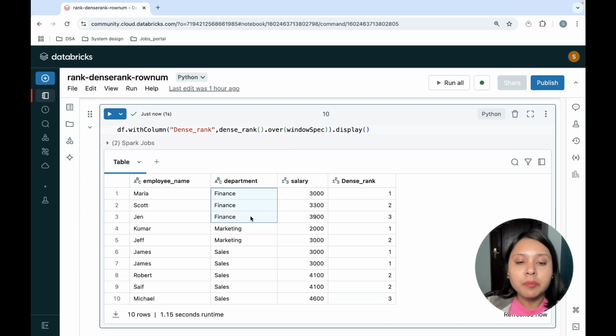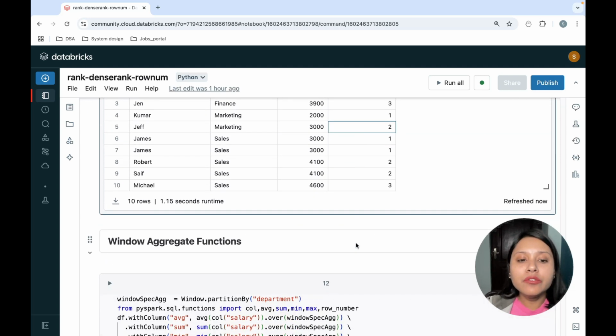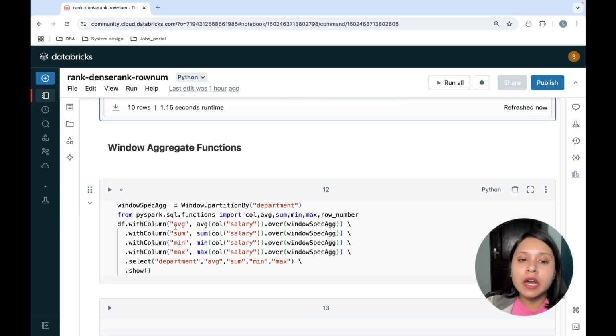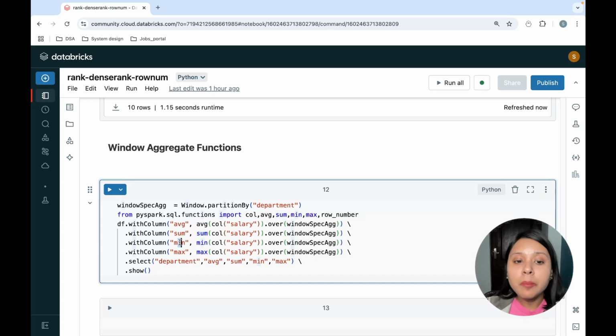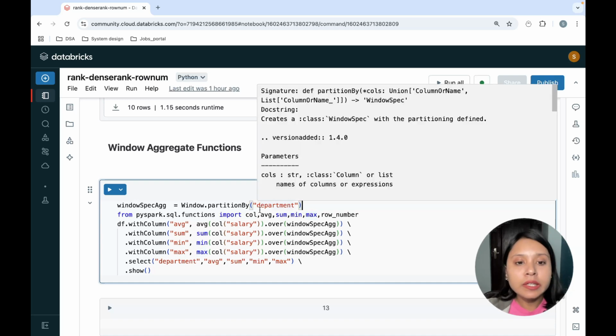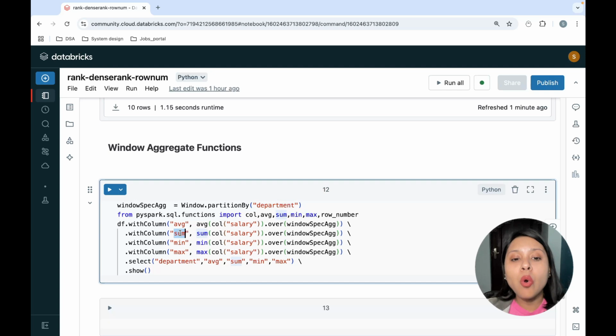Now this has been partitioned with the help of the department. So this is what is a rank, dense rank and row number. Now I will give you a tip here how you can do a window function on aggregated functions. So aggregated functions are what? They are average, sum, min, max. So what I will be doing is, I am not ordering it by anything. It's not needed when you are calculating the sum of all the salaries of each department.